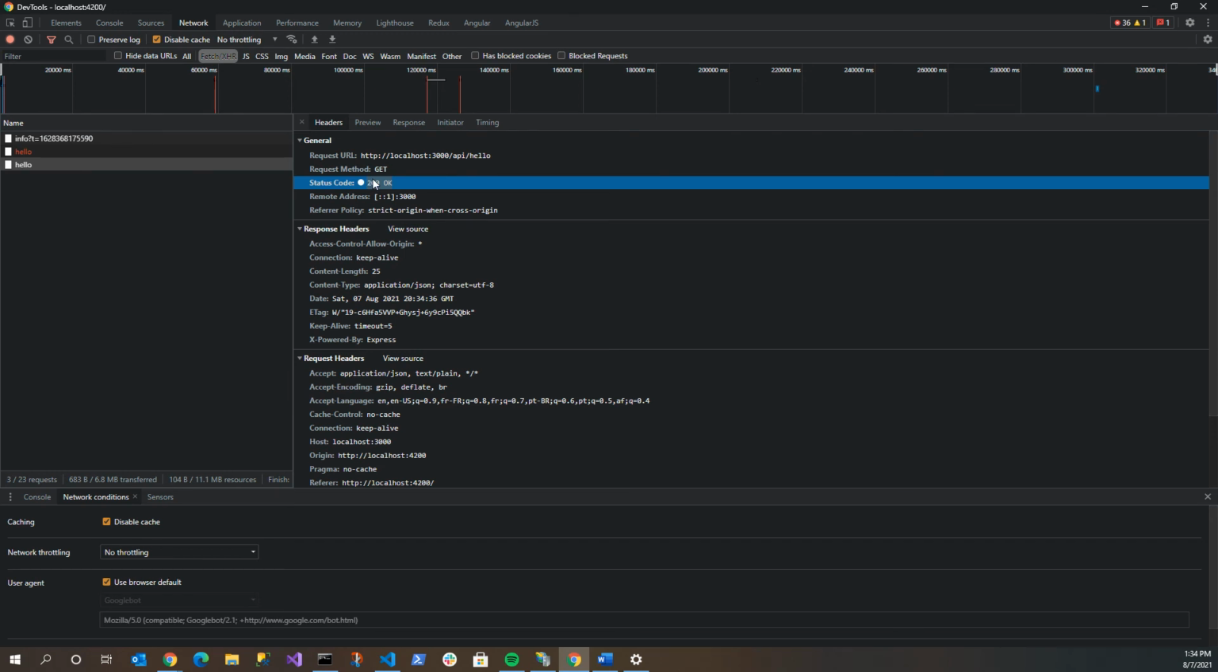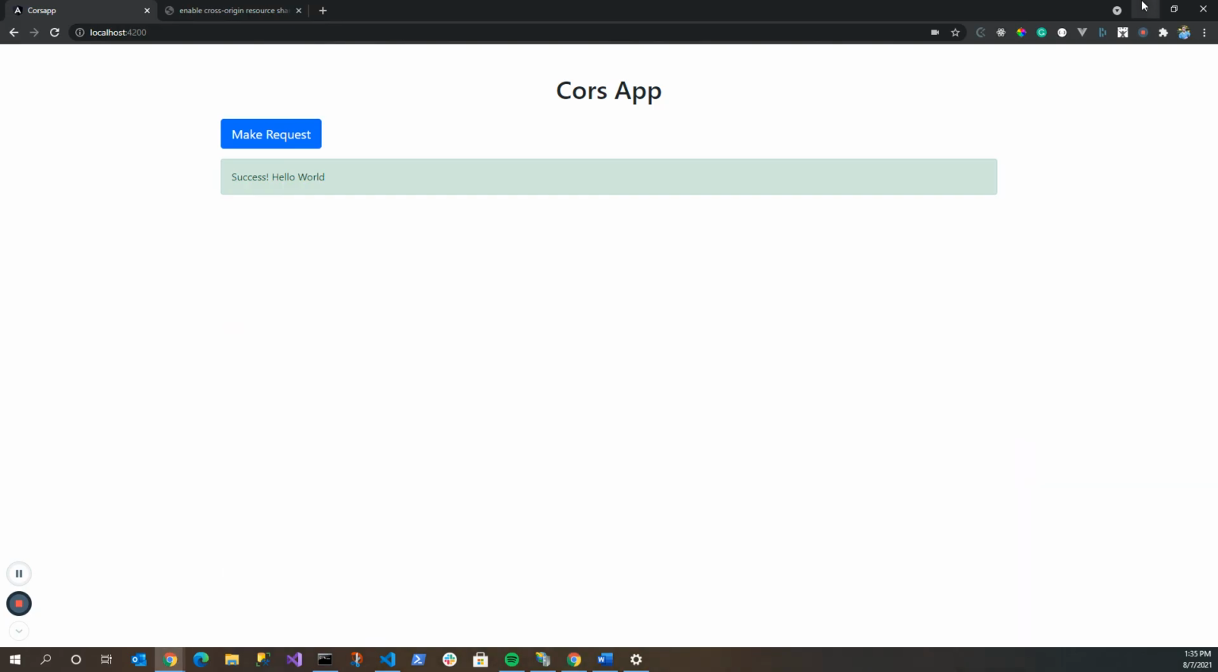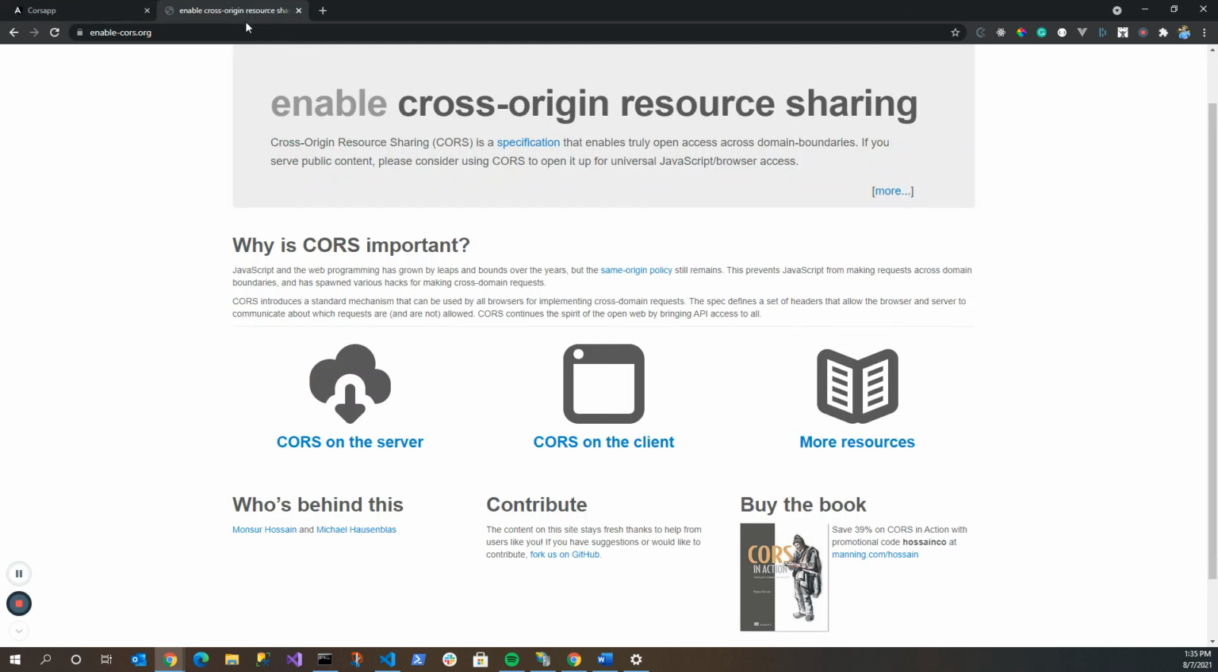Now, when we enable CORS, by default, it's going to allow requests from all domains. And we might not necessarily want that because that might be a bit of a security issue. In the next video, we're going to go over how to create a whitelist of only allowed domains to secure your app. And in the meantime, if you would like more information on how to enable CORS for your app, I would highly recommend checking out enablecors.org.